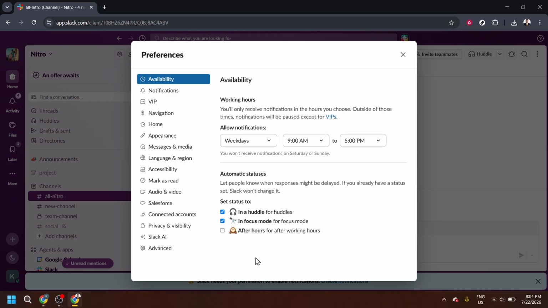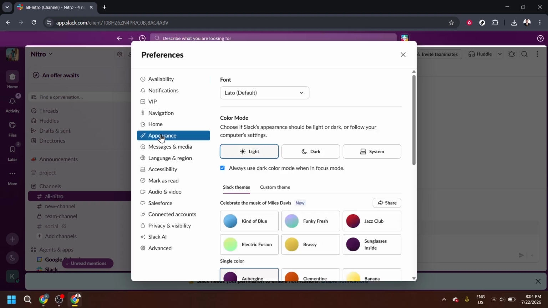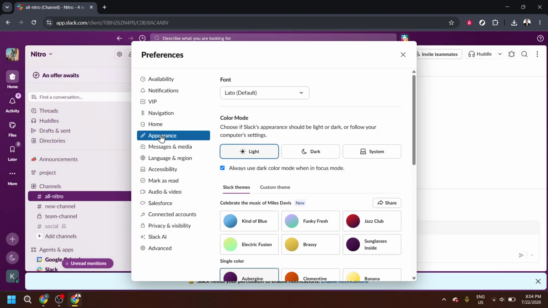Once the Preferences window opens, click Appearance. In this section, you'll find the visual settings for Slack, including themes and color choices. This is where you can quickly change the overall feel of the interface without affecting your messages or workspace content.